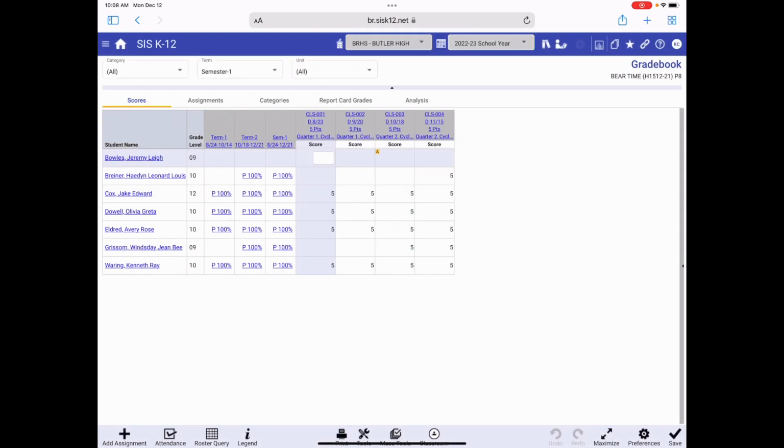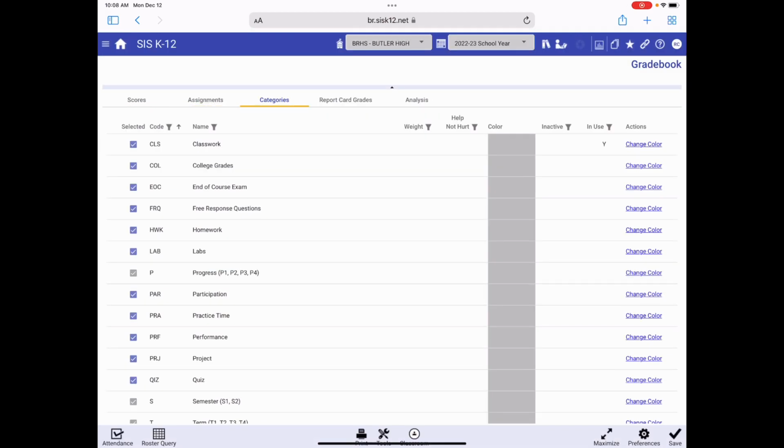And I want to change the score so I have 10% of my semester grade based upon the semester exam. So I'm going to go up to, first, categories. Categories is towards the top of the screen. Click on categories. And I have everything selected on this one.